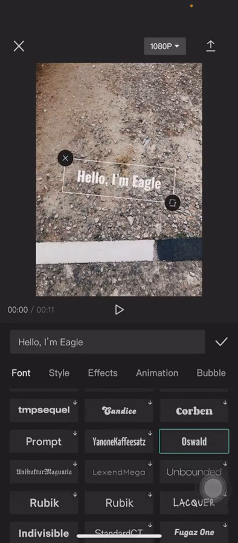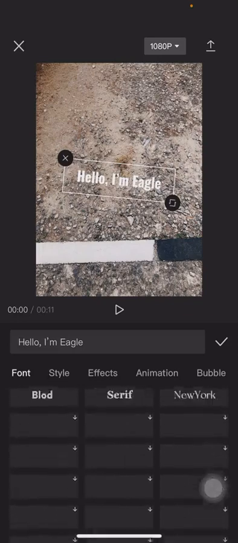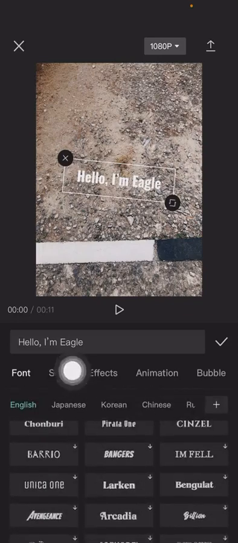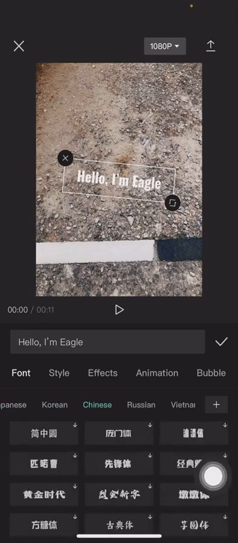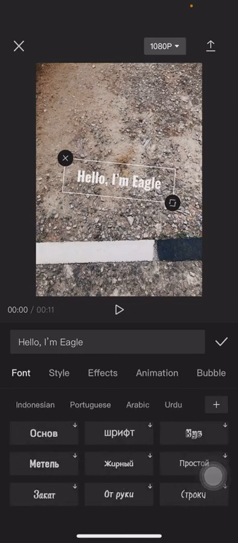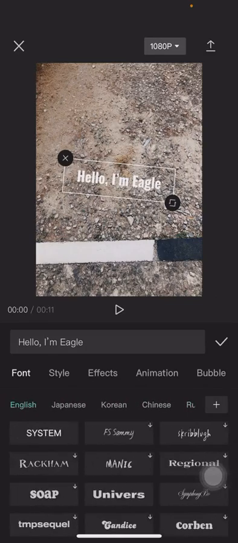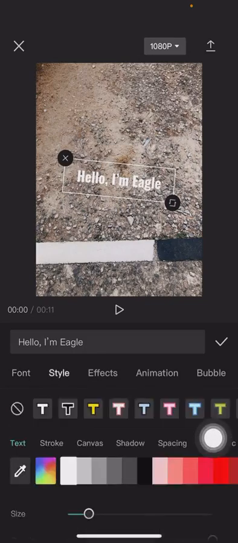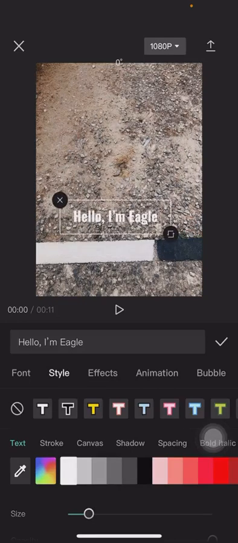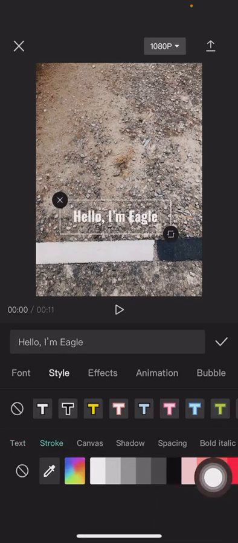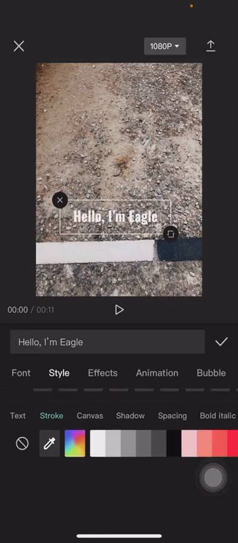Now the style, after you have explored, there are a lot of fonts there that you want to use. There are also Japanese, Korean, Chinese, Russian, a whole lot of languages that you can use. Now the style brings out other features. For example, we have stroke. You know what stroke is? Those tiny edges. If you click on stroke, you can't see the stroke because it's white.